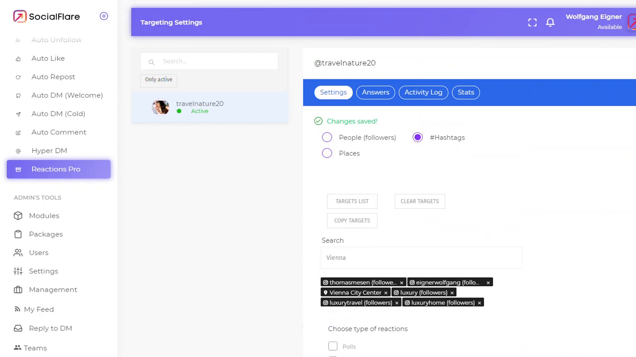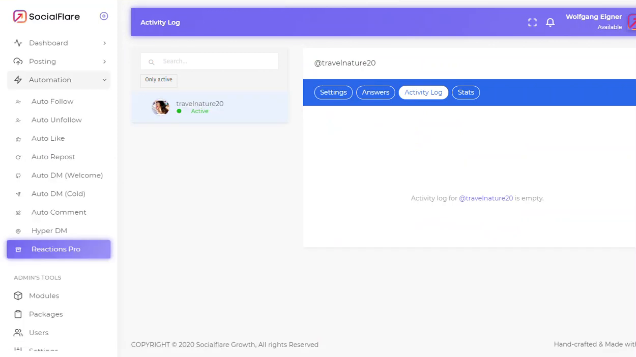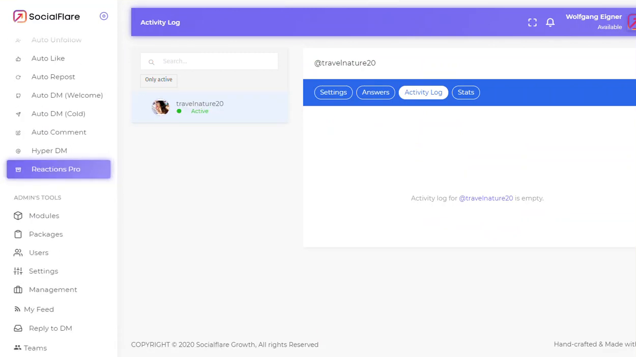It's running. And then as before, you can see it's active here. As before, you will see the activity log and you will see it popping up. Right now, we only started, so it won't pop up. So that's it. I'll show you the HyperDM in a separate video so it doesn't get too long.